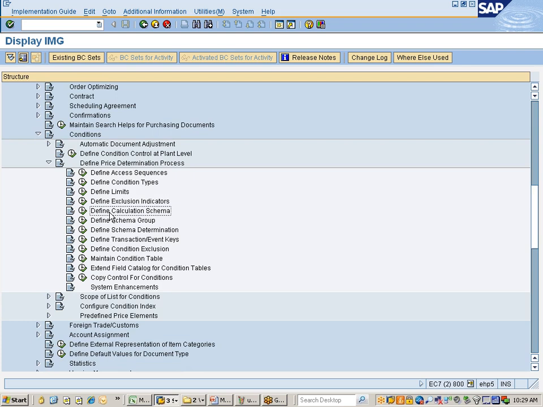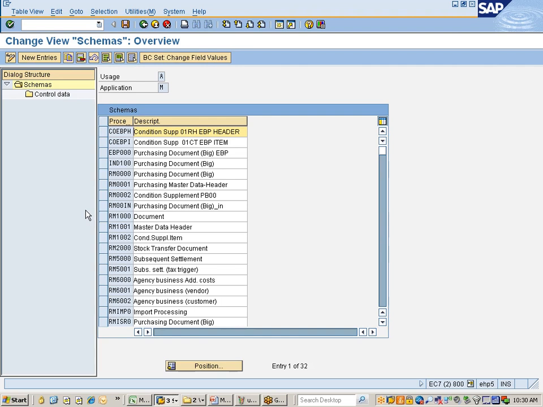If I ask to set up the procedure, I'll just go with this, because once you have a full understanding, you can go from top down or bottom up approach. But to start with, you go with define calculation schema. When you are defining your own calculation schema, you have to copy from the existing standard one. There is something called RM000040. This is what we call the calculation schema for the main standard purchase order.